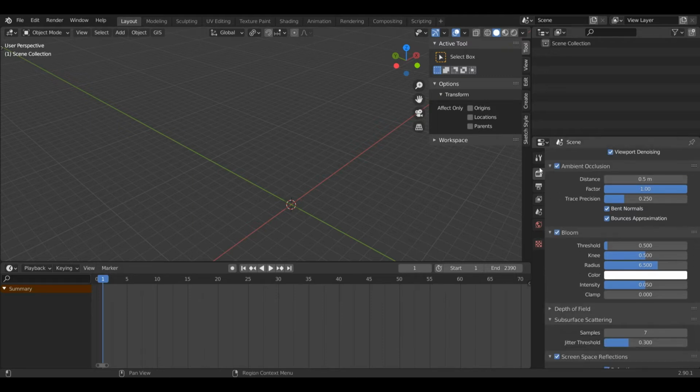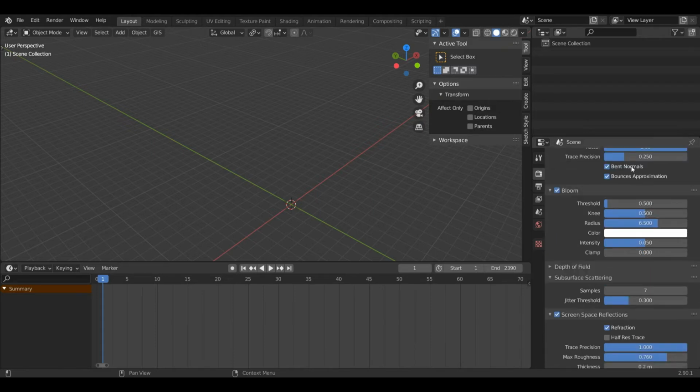For ambient occlusion, I'll make sure it's switched on, and I'll set it to around 0.5, although I may mess around with the values depending on what scene I use. If you're new to Blender, don't worry about that too much, just make sure it's on 0.5. Factor of 1 and a trace precision of 0.25. Make sure all these boxes are checked.